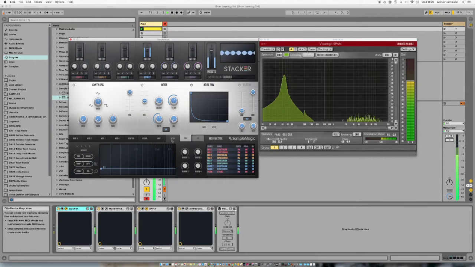Next to our amplitude envelope, we've got a pitch envelope tab, and what you can see, our fundamental is sitting at what Span says is C2, but what Stacker says is C1. There seems to be a lot of disparity between what certain softwares correlate between MIDI pitches and frequencies, but it doesn't really matter.